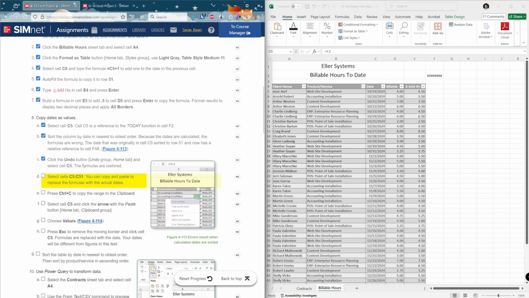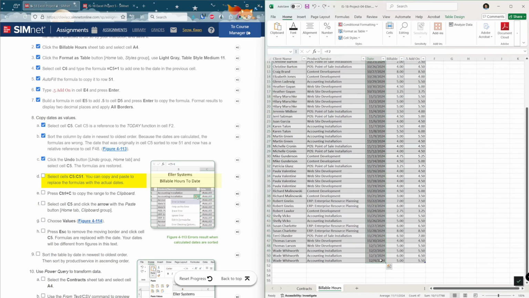You can skip B and C when you're doing this project. Once you do A, you can actually jump to D. So I want to select cell C5 all the way down to C51, and then I'm going to copy.